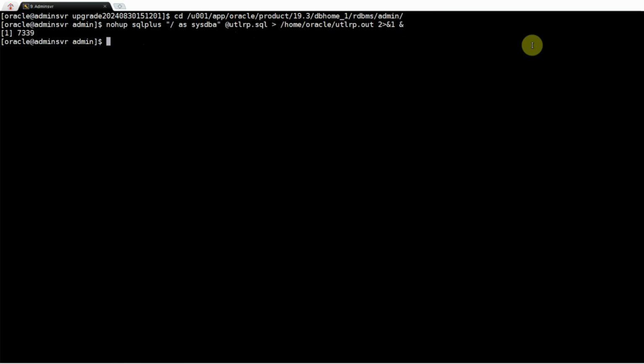So a job has been created to run in the background, and then we'll keep on checking the count of the invalid objects and whether they have been reducing in numbers, and that will actually give us an indication that the script utlrp is working behind the scenes.